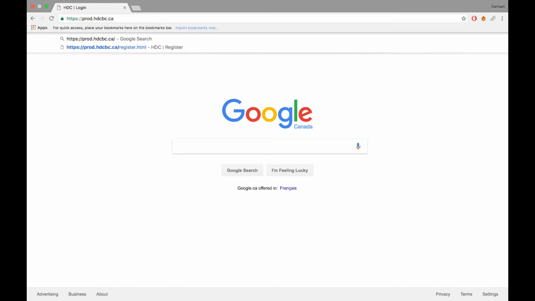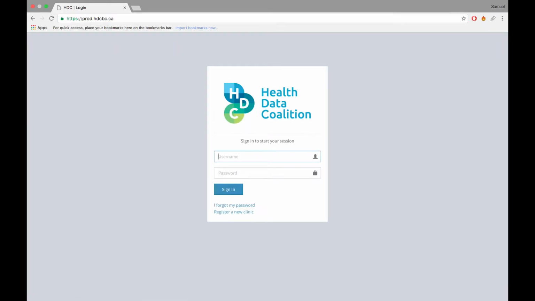To get started, simply copy and paste the HDC link you've been provided into your browser and hit enter. On the screen, you will now see the Health Data Coalition login page, where we will begin to walk you through the steps required to successfully register your clinic. Once these series of forms have been completed, you will receive an email from the HDC where you'll be asked to complete the registration process. So, let's begin by clicking on the hyperlink below, Register a New Clinic.